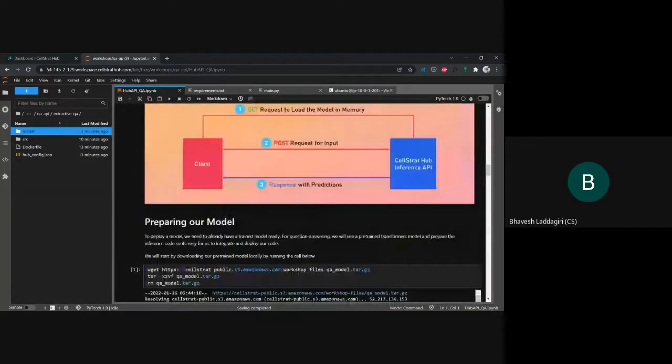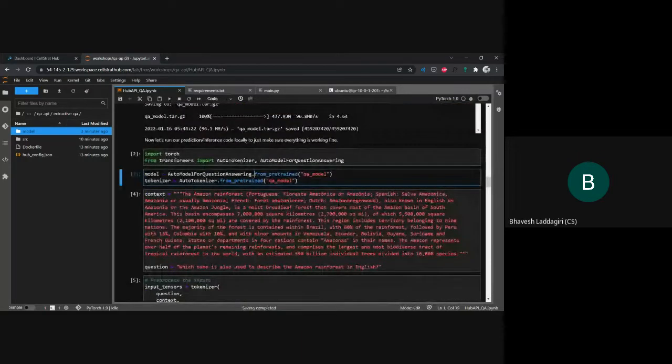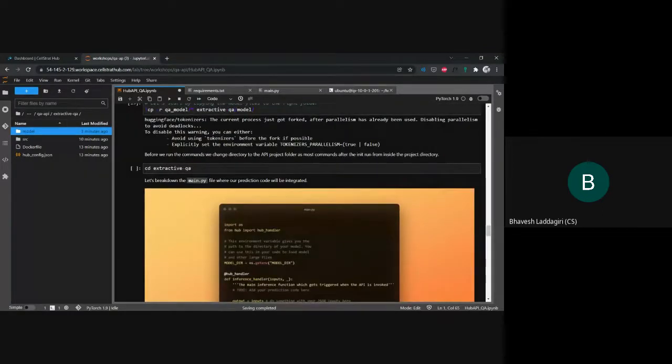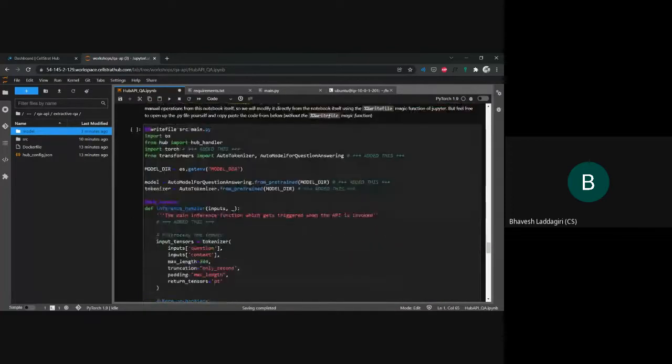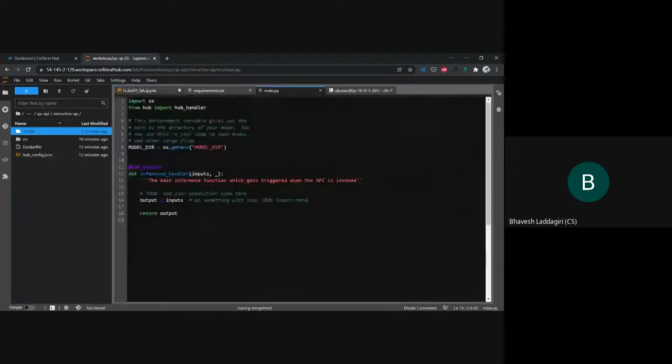In our original code here, we were loading the model using our QA model folder, right? Now instead of that, we'll put model dir, because that's the folder where our model files reside. So that's what we're going to do. So yeah, this is basically it. You can open up your normal Python editor and add your prediction code here.